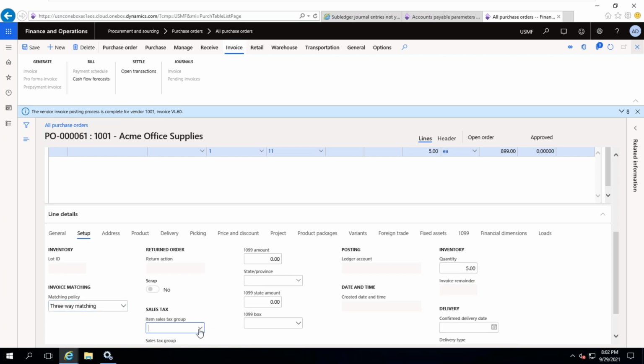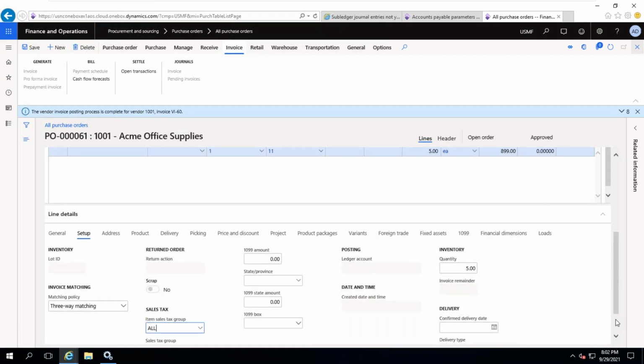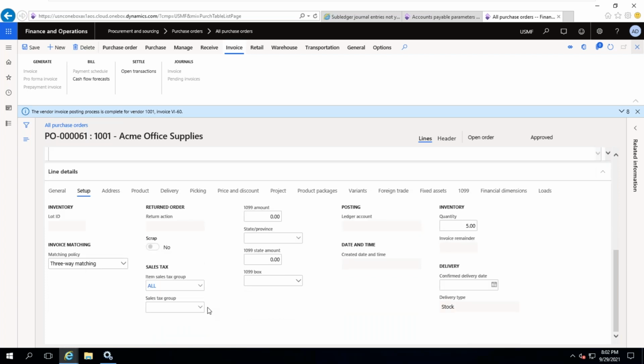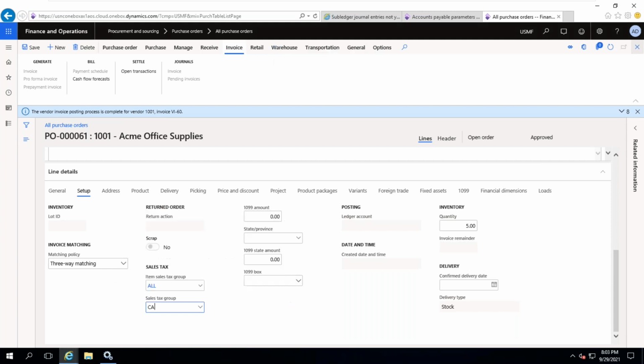Item sales tax group, and sales tax group. So there are different taxations. I will discuss with you later. So I'm selecting this one. How to do these things, what is the concept behind this one, you'll understand later. So simply I have mapped the taxes.